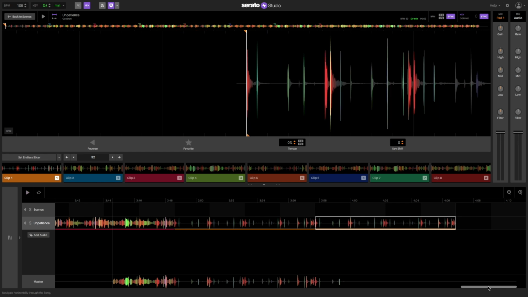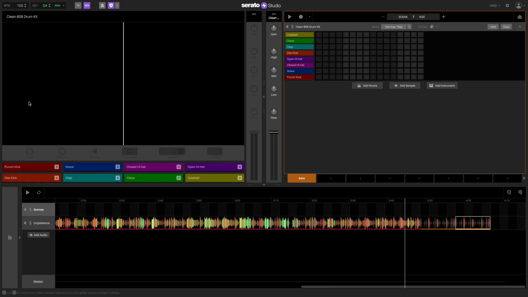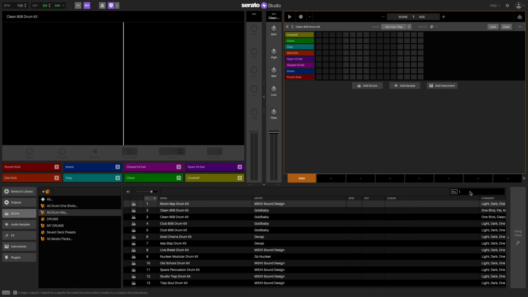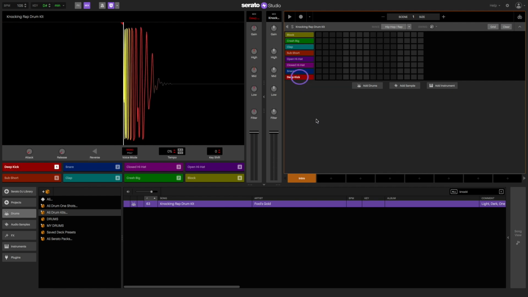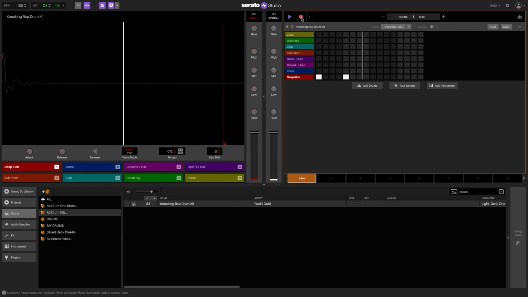With the song structure laid out with clips, the drums can be added to program a beat with the drum deck. In the drum tab in the library, under the All Drum Kits, is the Knocking Rap Drum Kit. After dragging that kit to the drum deck, a sequence can be recorded in the drum sequencer. Pressing record, I can play a simple drum groove with a kick, open hi-hat, and clap.